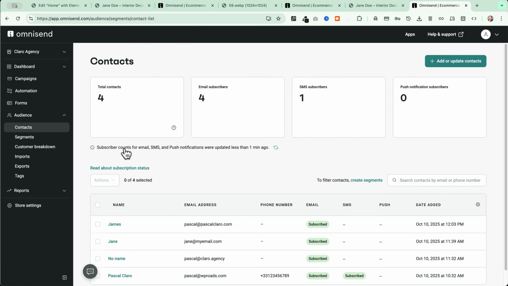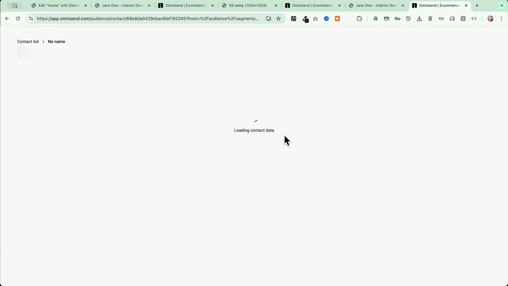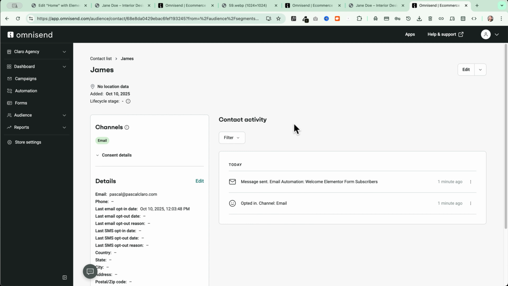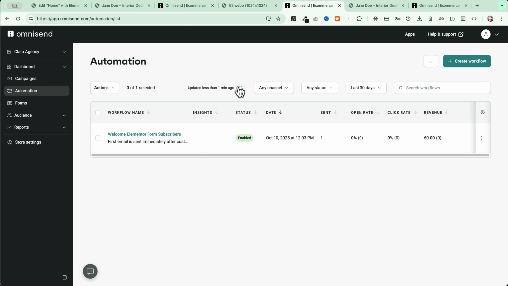And when I go into my contacts, I see that there is James here, subscribed, great. I see all the different actions that this specific contact made. In my case, just opted into the channel email and was sent a message, which is the email automation welcome Elementor form subscribers. Then if I go to my automation, I can click on the automation. I can see the statistics and I can see how many contacts entered the automation and how many completed the automation and how many are currently in or exited the automation. Then if you want to have more statistics, you have them here.